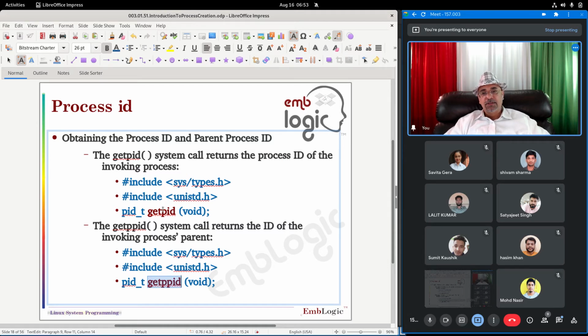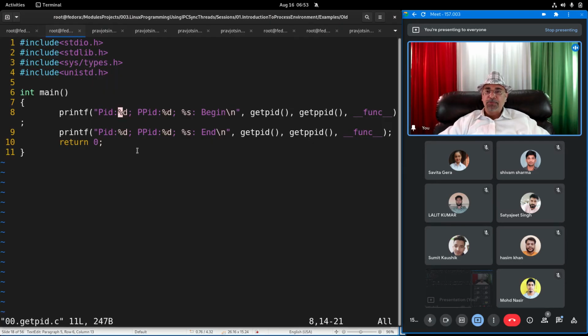and the child process, that is a new process, or any process, can get its own PID using getPID. So in my program I'm printing the PID, obtaining it from getPID. I am printing the parent process ID, obtaining it from getPPID. I'm also printing the function name here, as you can see. These calls, getPID and getPPID, are defined in unistd.h, and will be used to display the current process ID and its parent process ID.